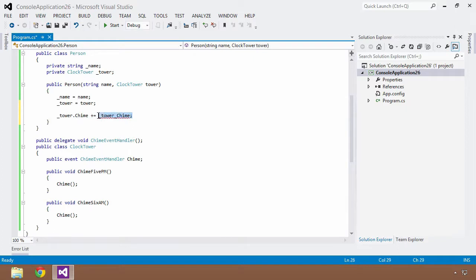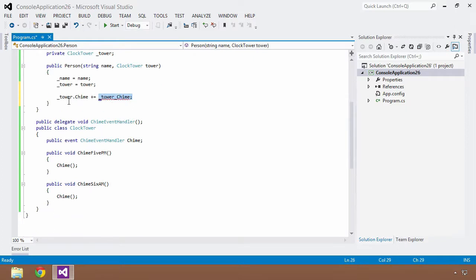So I'm going to chain onto this event a lambda expression that's not going to take any arguments. Now remember, because chime is a delegate and it implements this chime event handler, your lambda expression needs to match the signature of this delegate, which would be a void return type and no parameters. So in lambda expressions, the way we do no parameters is we specify an empty parenthesis set. And then remember, we do our lambda operator, which is the little equals and greater than sign, the little smiley face. And then we put in here whatever we want to do when that particular event occurs.